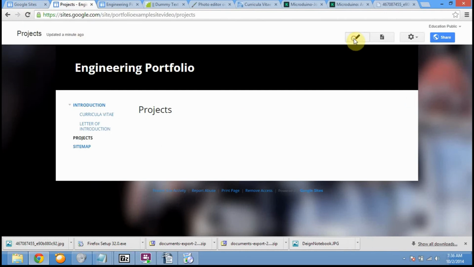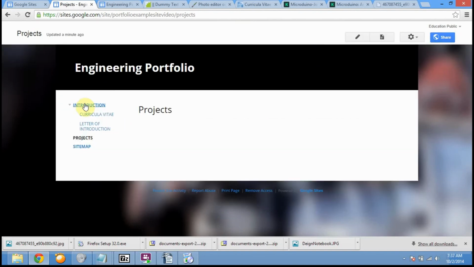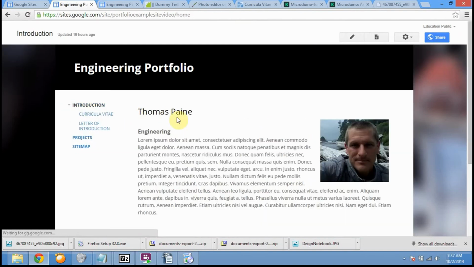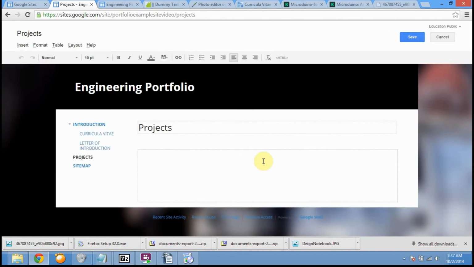So we're going to edit our page. Much like our introduction, so if I click cancel and go back to our introduction, we did not use the original title of the page. In this case, we will. And under our projects, we're going to edit the page again. And let's actually make a section just called engineering.